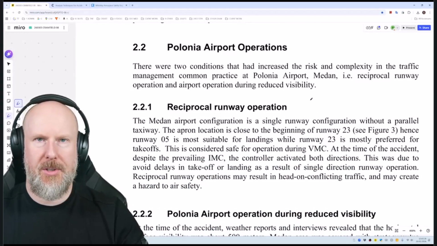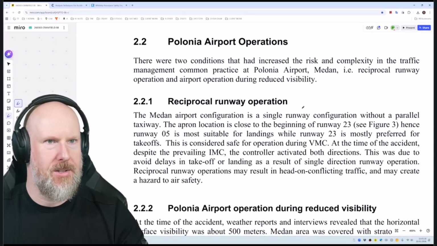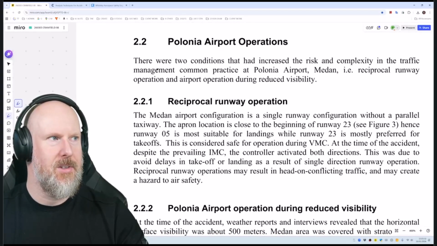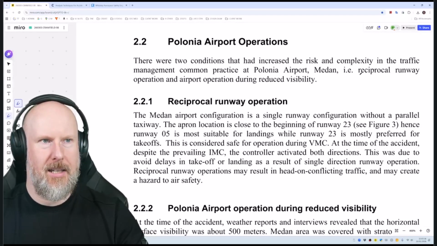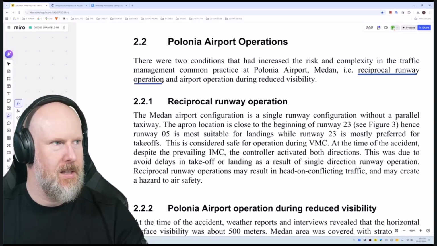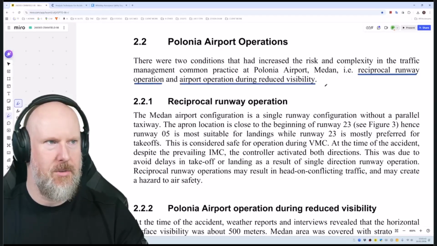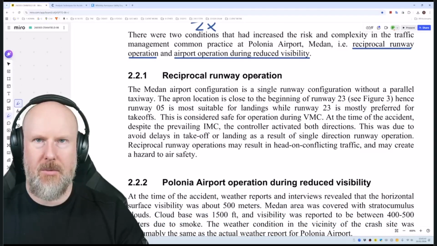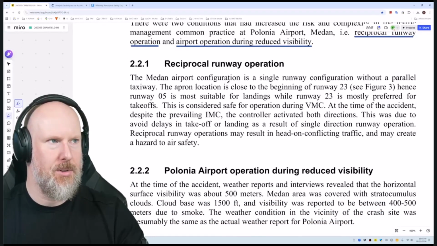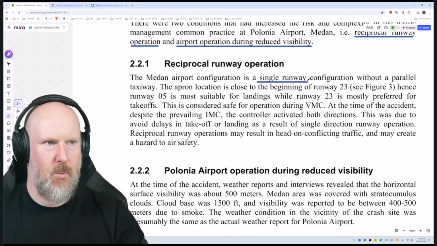So section 2.2, Polonia Airport Operations. There were two conditions that had increased the risk and complexity in the traffic management common practice at Polonia Airport, Medan, i.e. reciprocal runway operation and airport operation during reduced visibility. Reciprocal runway operation. The Medan Airport configuration is a single runway configuration without a parallel taxiway. That's interesting.